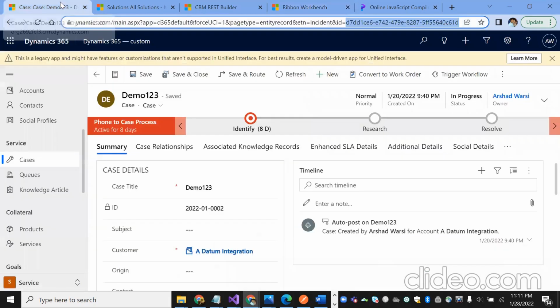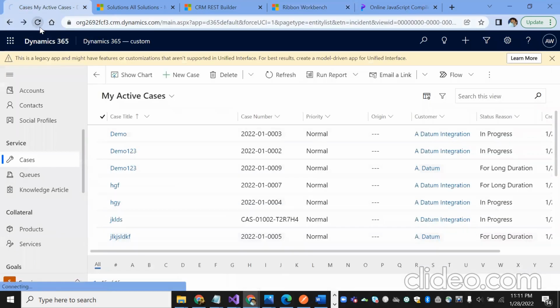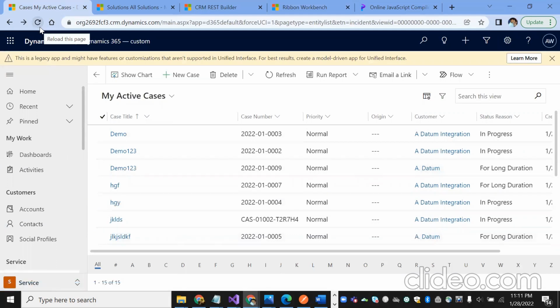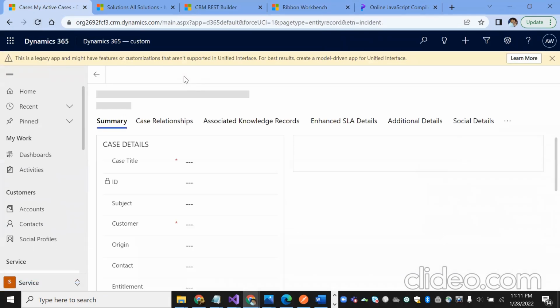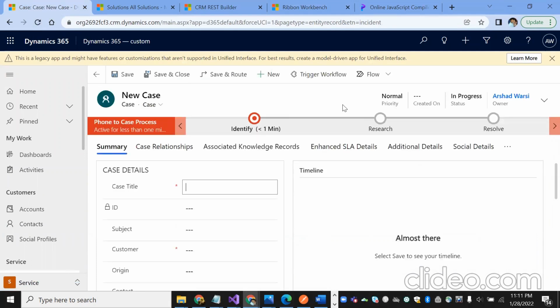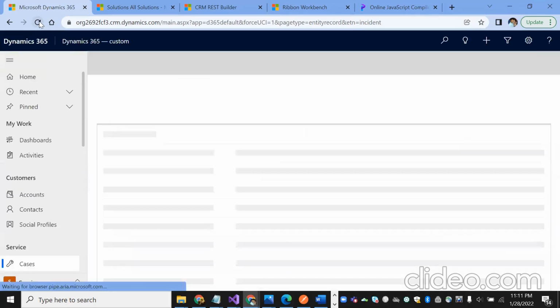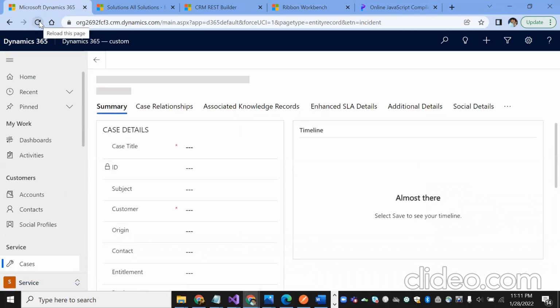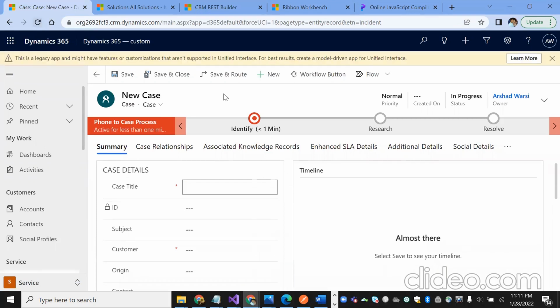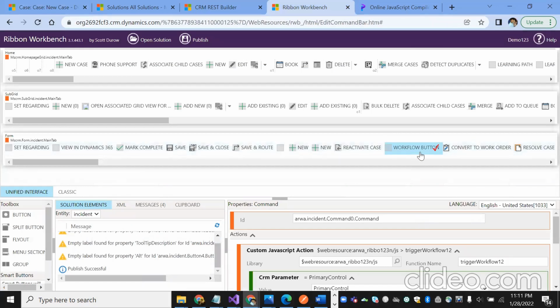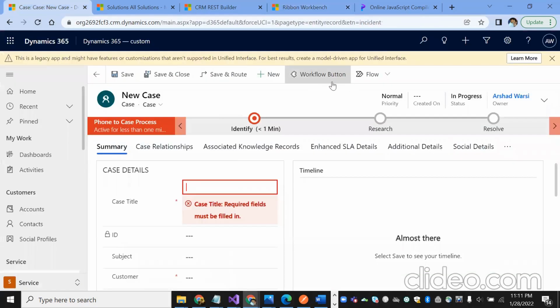Just come to your case. Refresh it and create one new case, so that whatever changes you have made should be reflected. I'm creating a new case. That button is the workflow button. I'm refreshing this one. See, the workflow button is there, the button we created is showing over here.